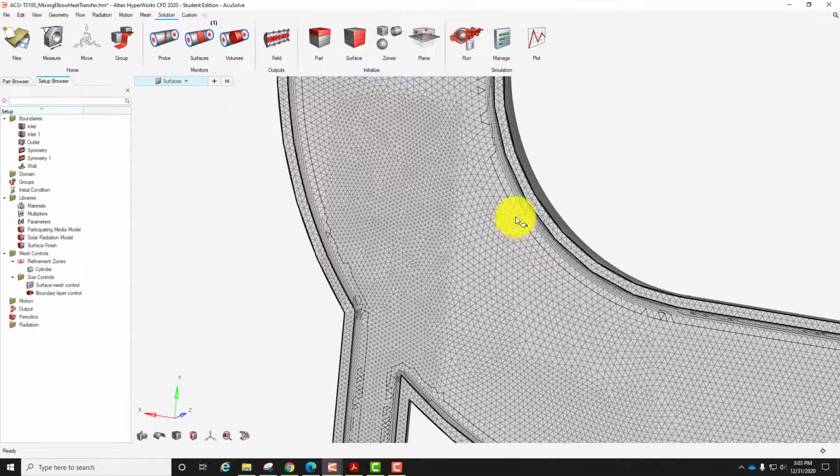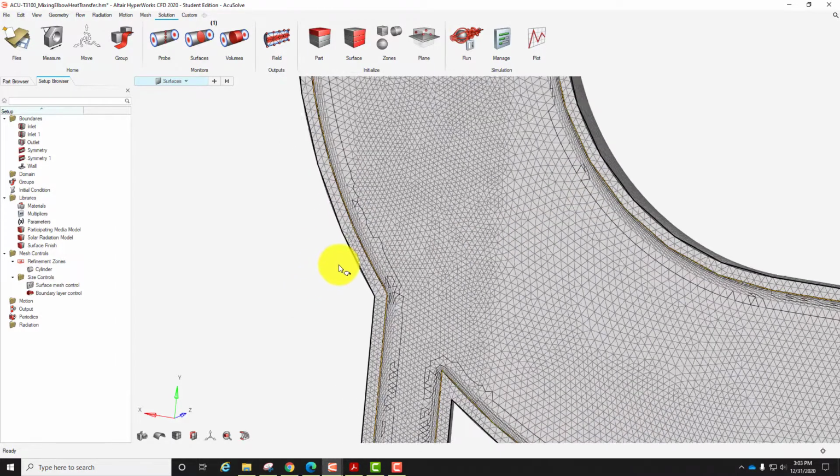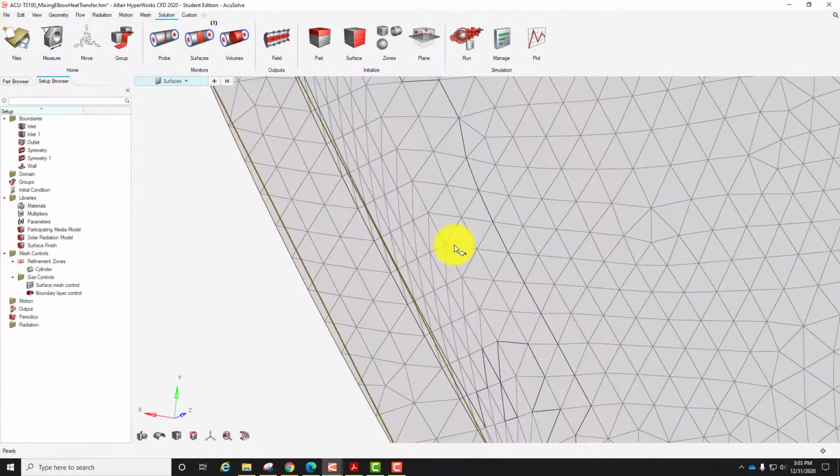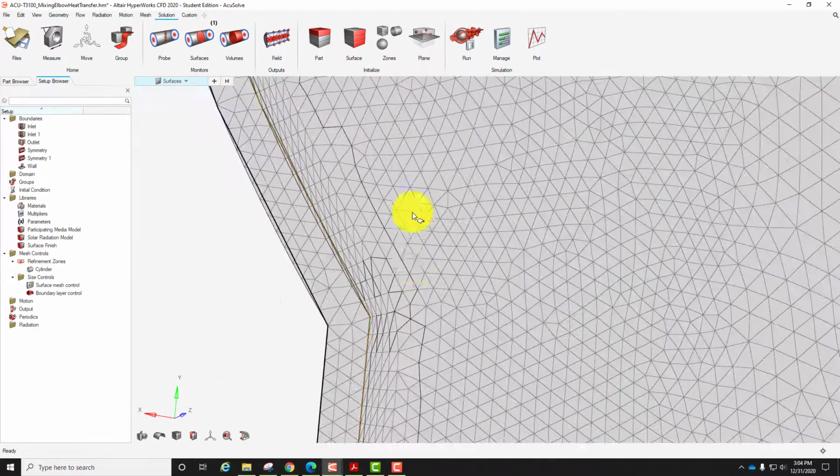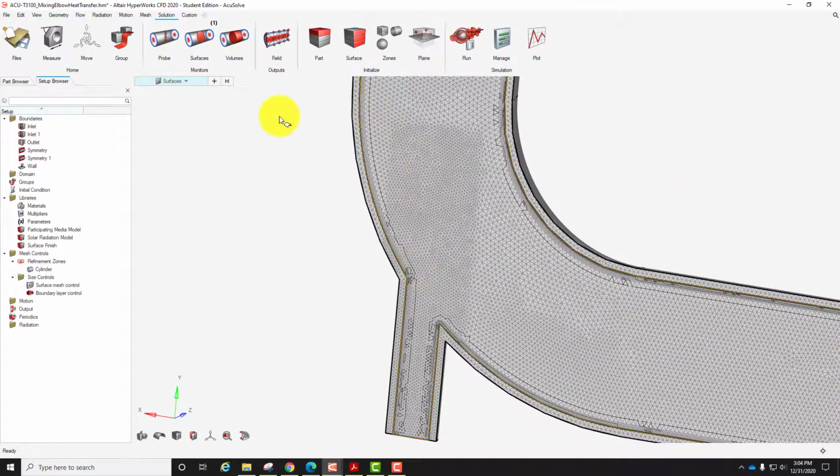And also the boundary layers. You set the boundary layer control here, you set it as 5. It means that it will create 5 layers as a refinement, as small mesh size elements. So you will see the first layer, second layer, third layer, fourth layer, and the fifth layer. This is all what you set before: the boundary layers and also the refinement zone.